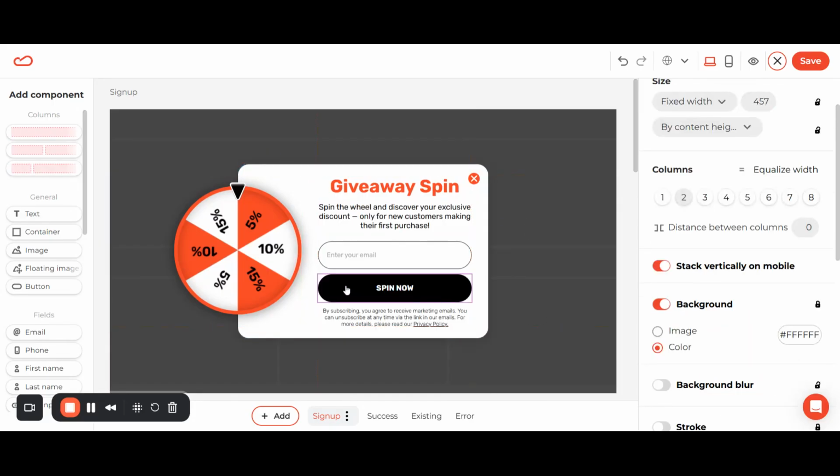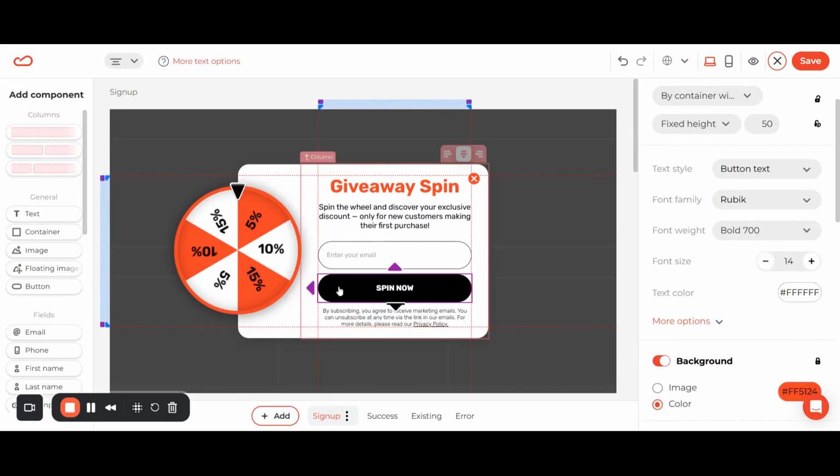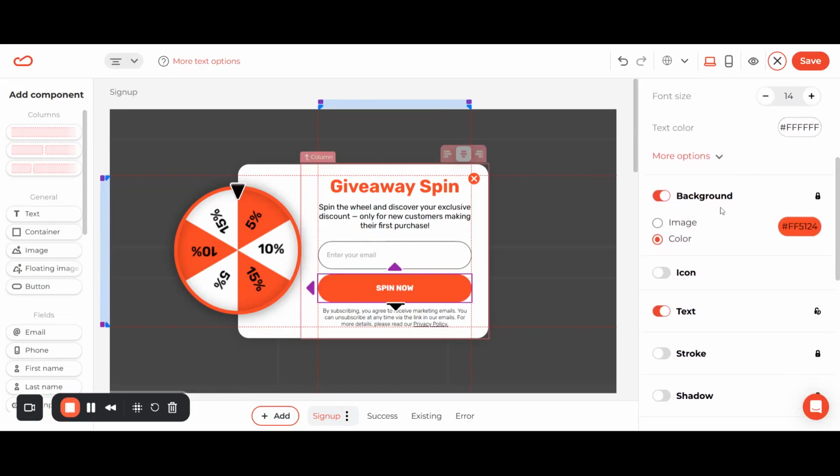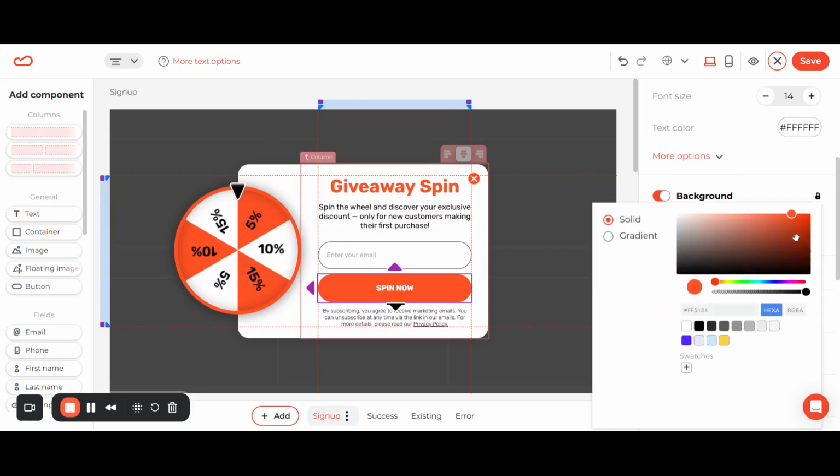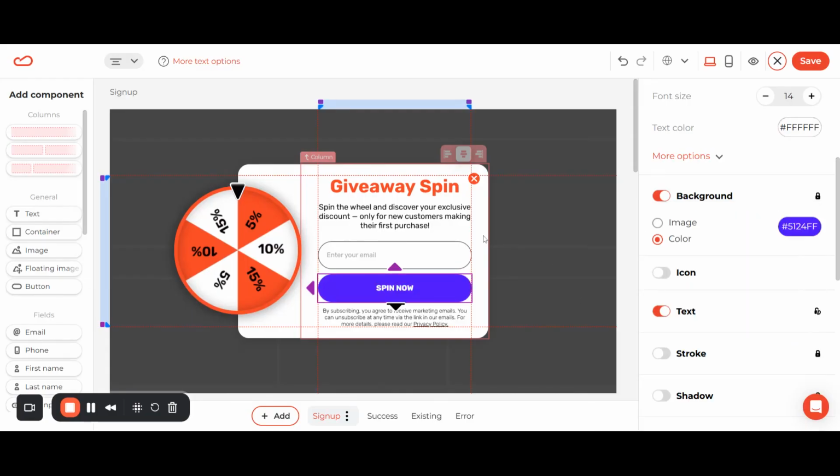So let's start with the button. Click on the button and under background color, click on the color selector and either specify the code of the color you want to use or pick one from the palette. I have some pre-saved right here, so I will go with this blue color.